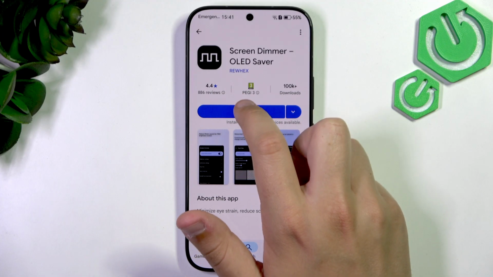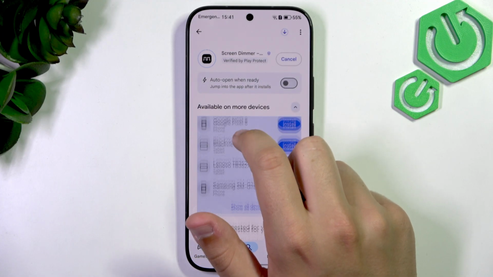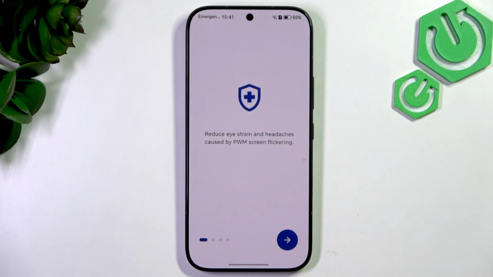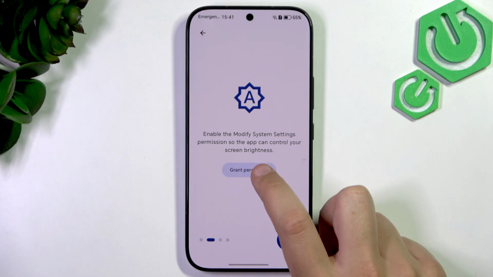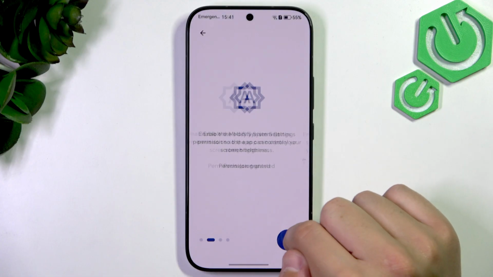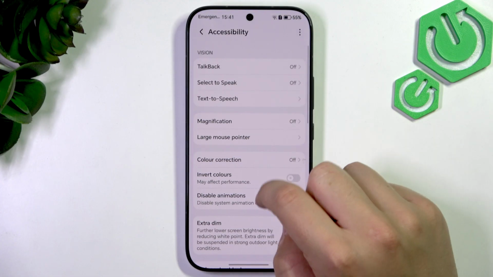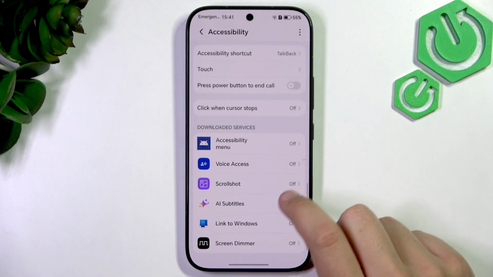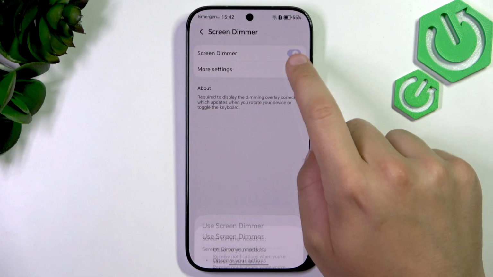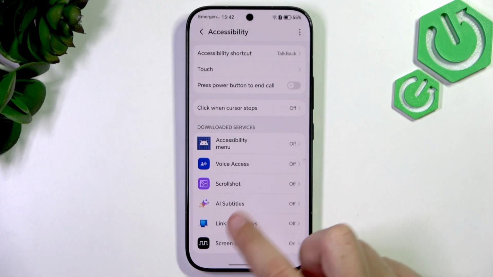Now we're going to open up the app. First we need to install it, and as you can see, it is installing now. We're going to click open, and we need to grant permissions. Let's grant the first permission, which is to write the system settings so it can change the brightness. The second one, to update the overlay whenever we enable the keyboard or rotate our screen. So find it in the downloaded apps, click on OK right here.